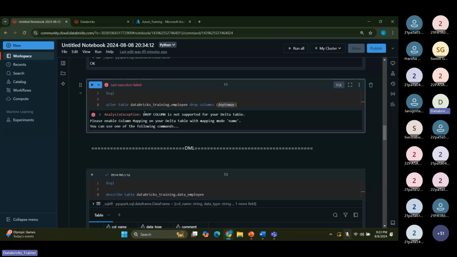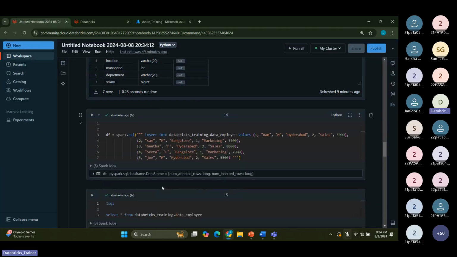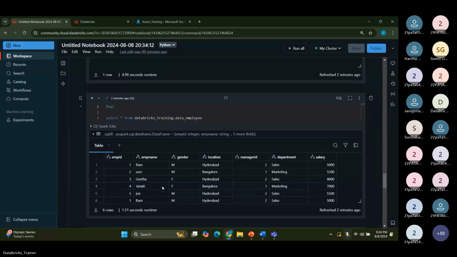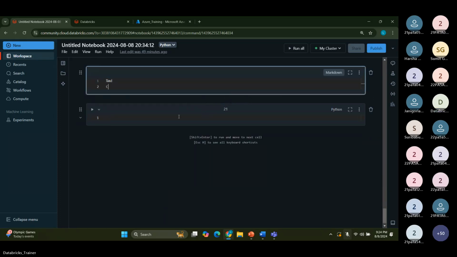But see, dropping the column is not supported for the delta table. Whenever you create something, this in turn will be a delta table inside Databricks. Whatever you are creating, these are the delta tables. Okay. So that is not supported here. Now, the second one today we are going to discuss is about the constraints.